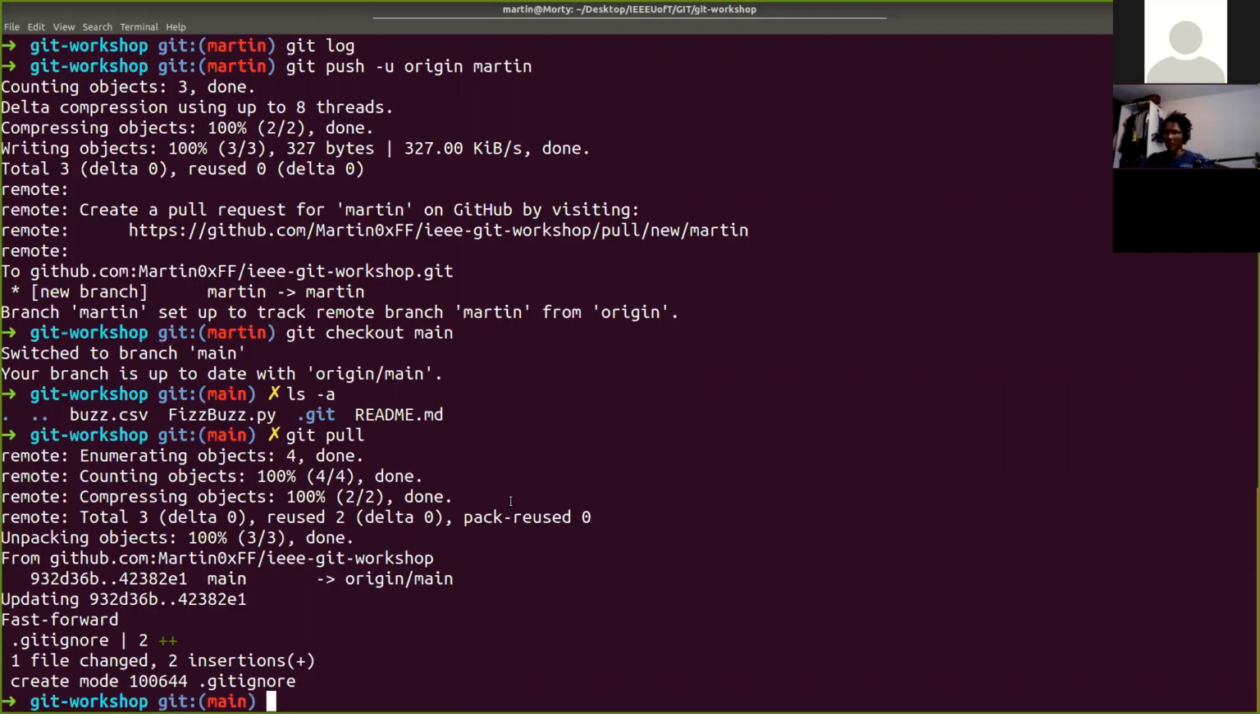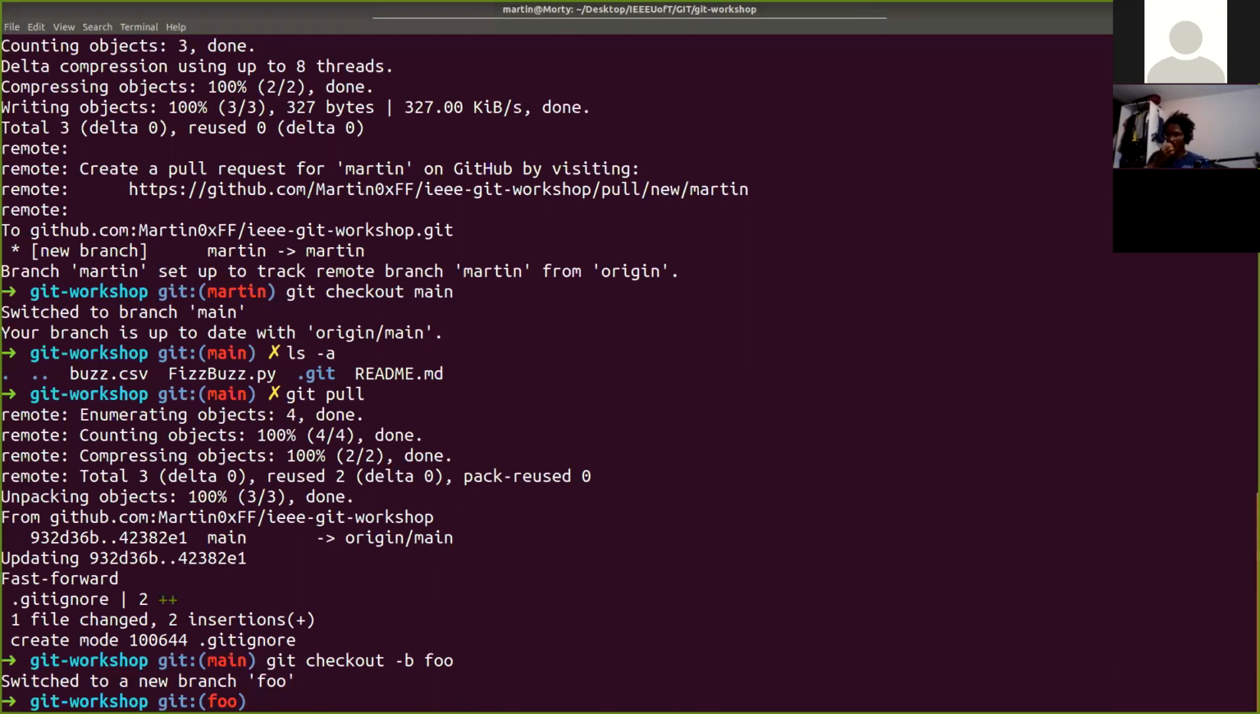We're going to want to create a new branch. The branch I'll make is git checkout -b. So the -b in this case means create a new branch. And we're going to call this foo, just something simple. So foo has been created.